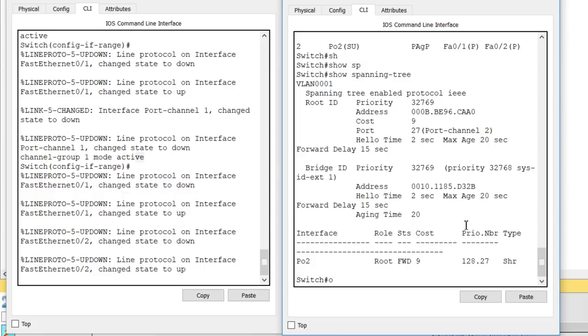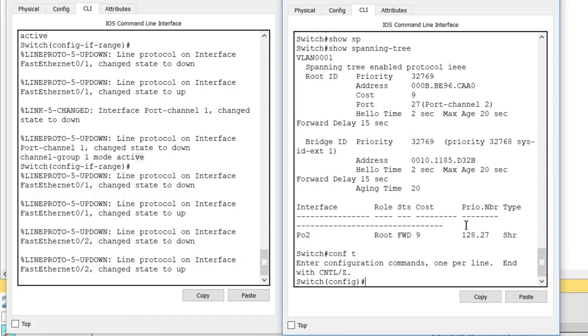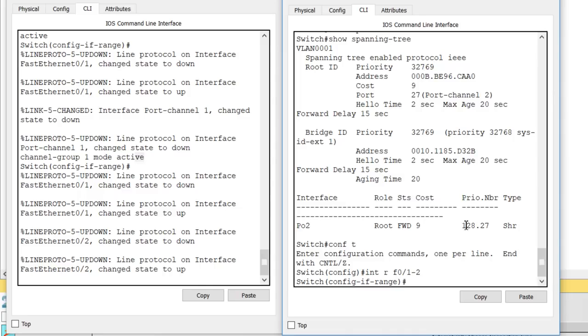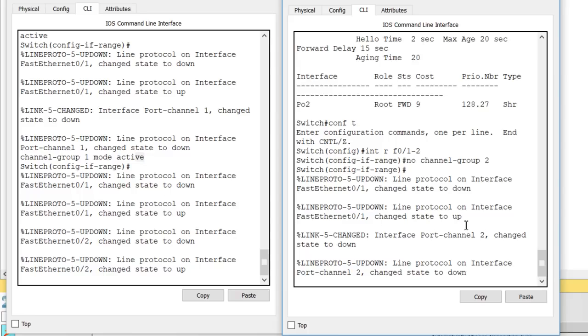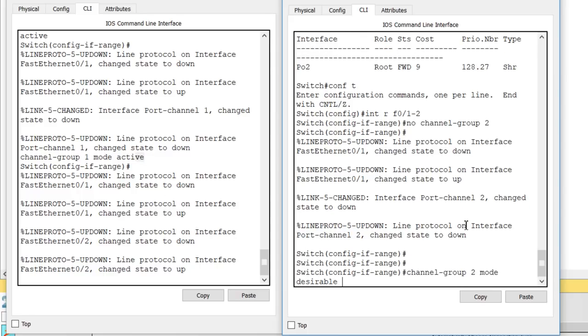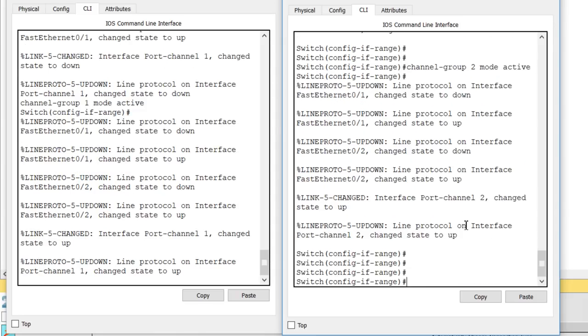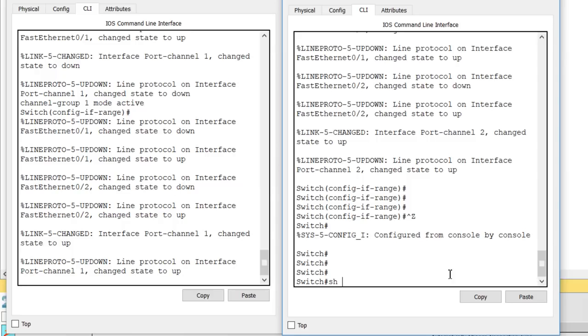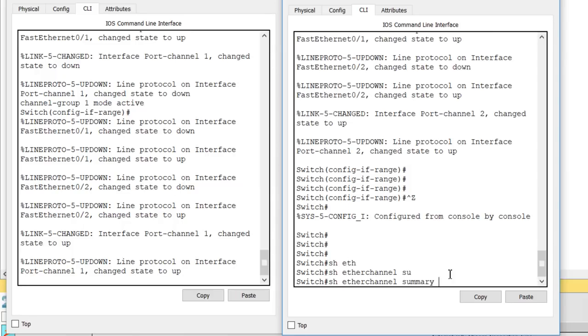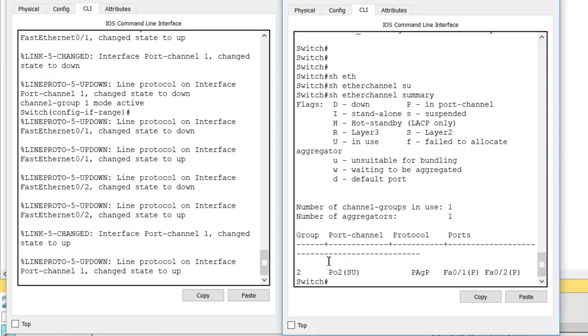Let's do that here as well. Configure terminal, interface range F0/1 to 2, no channel group 2 this time, and then I would say channel group mode active, right? So it says the port channel has come up. So line protocol for interface port channel 1 is up, and show EtherChannel summary would say that the port channel has come up now.